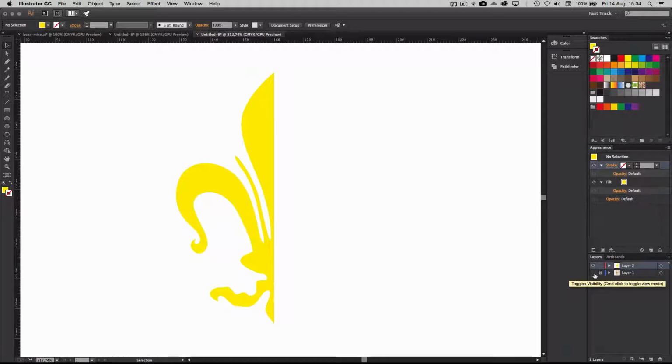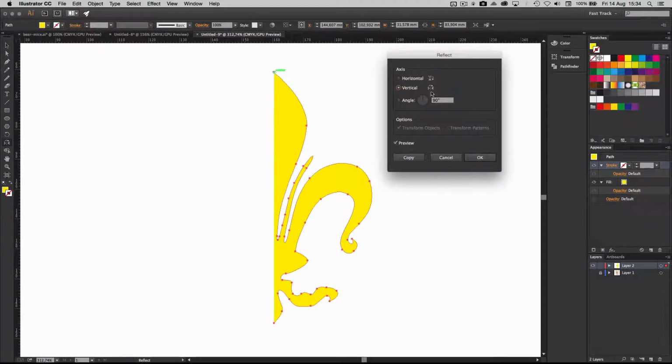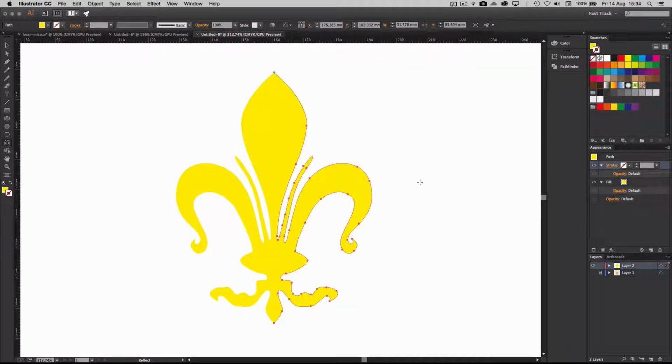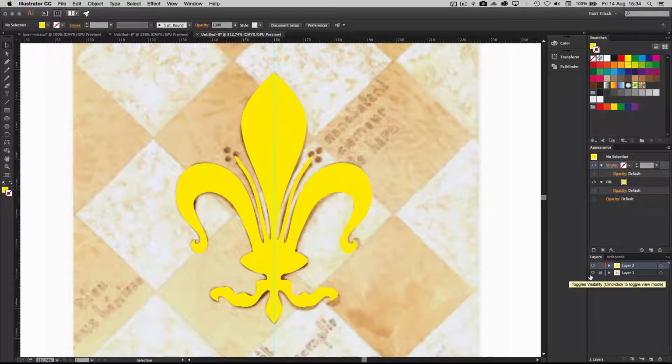And now I need to mirror it on the vertical plane here. So I just select whatever I would like to mirror, choose my reflection tool, and my reflection axis should be here or on this point here. I press down Alt to call up the dialog box, and I need a vertical reflection and a copy. And then I have two halves of my fleur-de-lis.